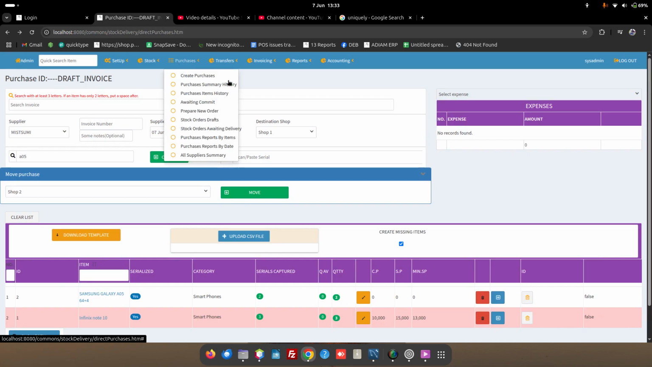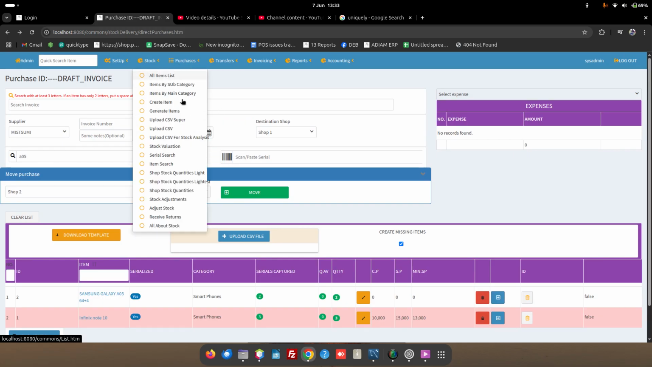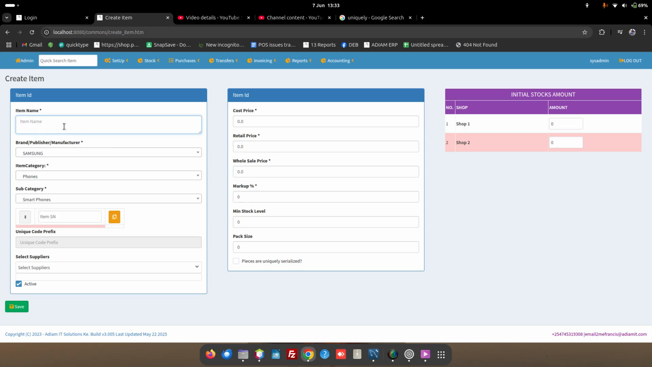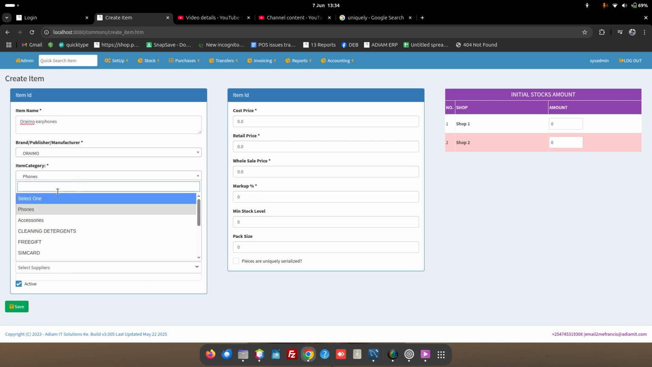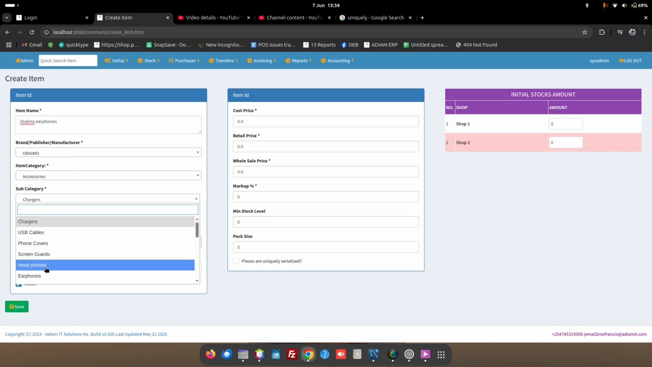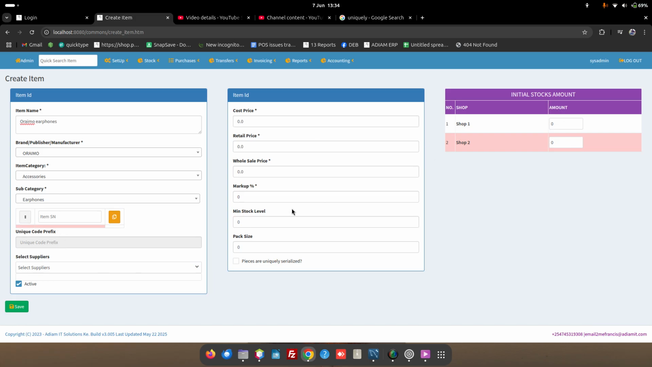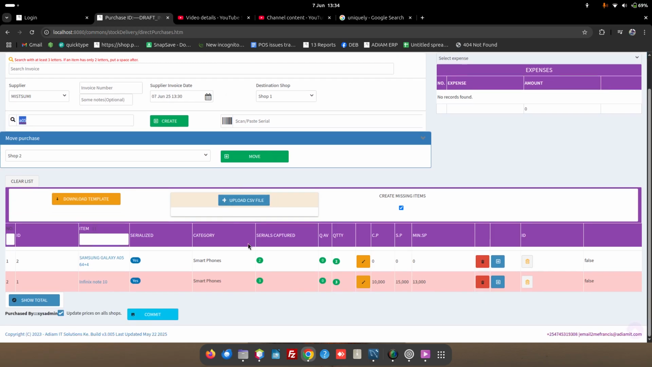So let's, for example, create an item. We call it Oraimo earphones. We quickly create an item here. Let's say the manufacturer is Oraimo accessories, and it's an earphone. Then I want to leave everything else just like they are. Then I save. If I go to purchases, create purchases, remember the system automatically saves our purchase.